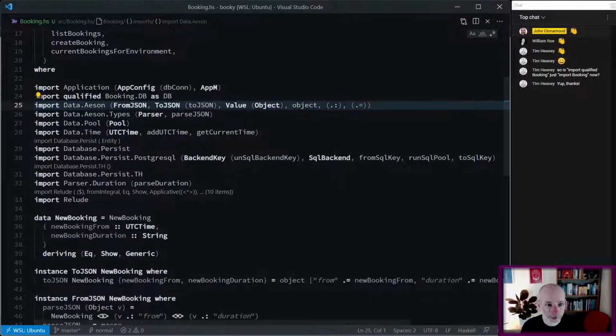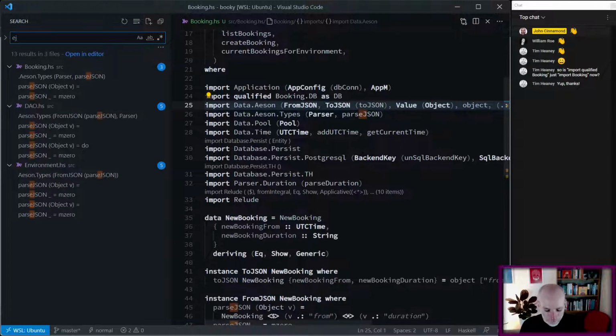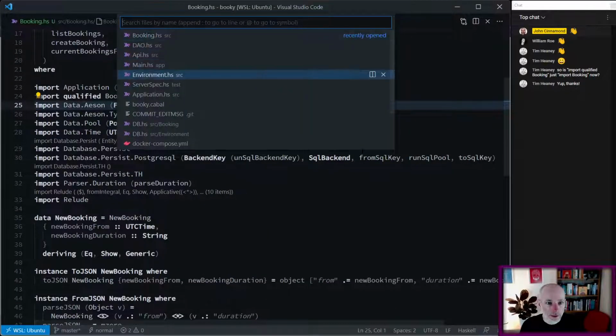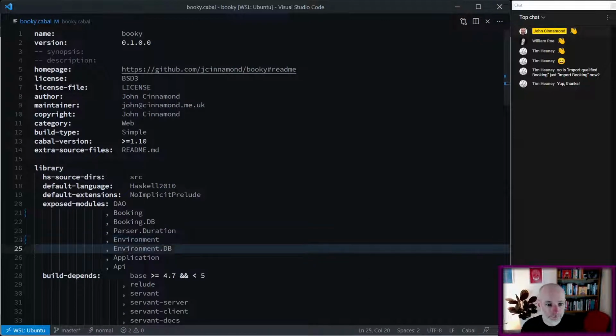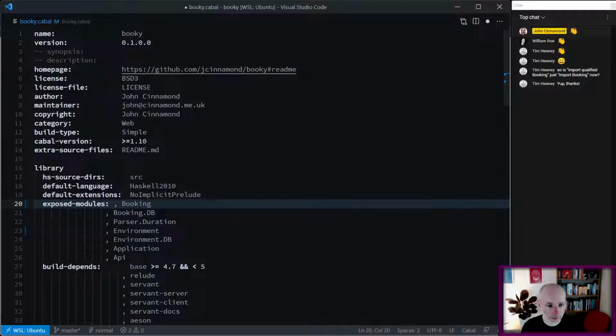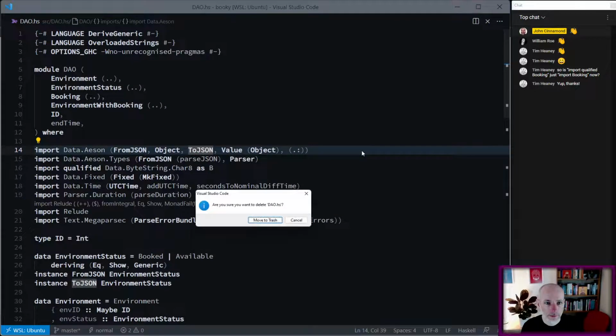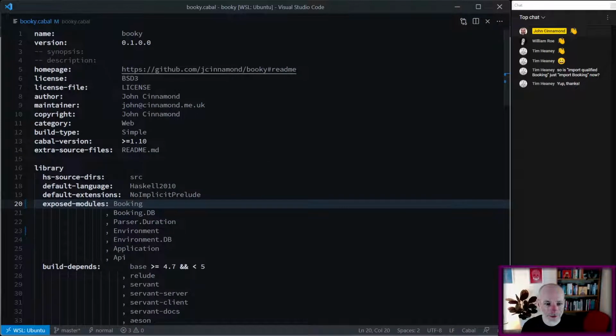Yep. Okay. So now search for DAO is just exposed and then the module exists. Let's take a look at the Cabal file again. Oh, and not this first one. Okay, let me go back to DAO and we can say delete. Move it to the trash.